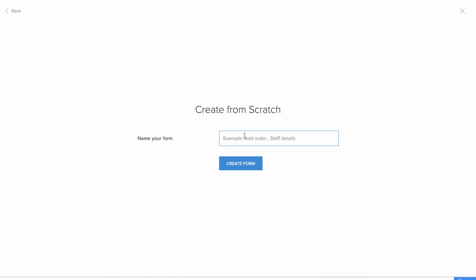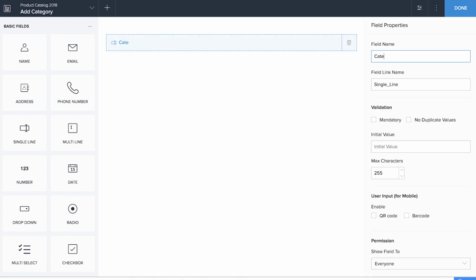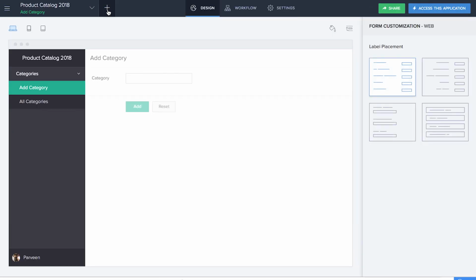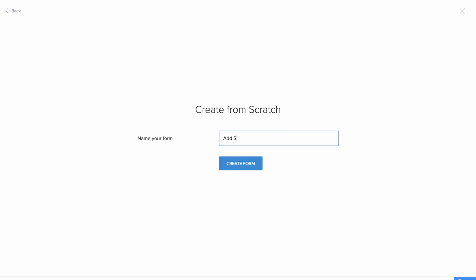I'll name my first form as Add Category. I want to know the category under which my products will be placed. Now this is the form builder where I'll be dragging and dropping these data elements to form my form. Now first I'll be using the single line field and this will be for the category. I just have one data in my category form. I hit done and I'll create another form and this one will be for my subcategory of products.